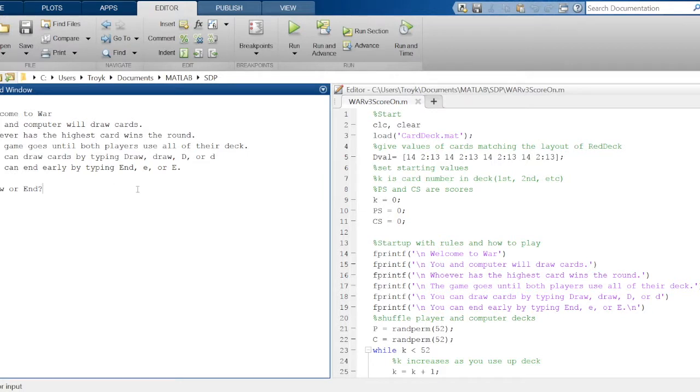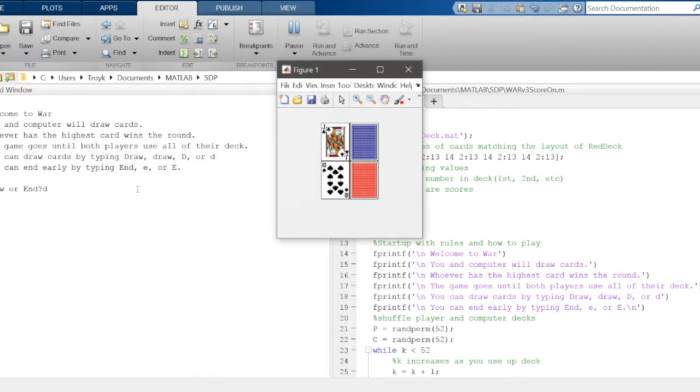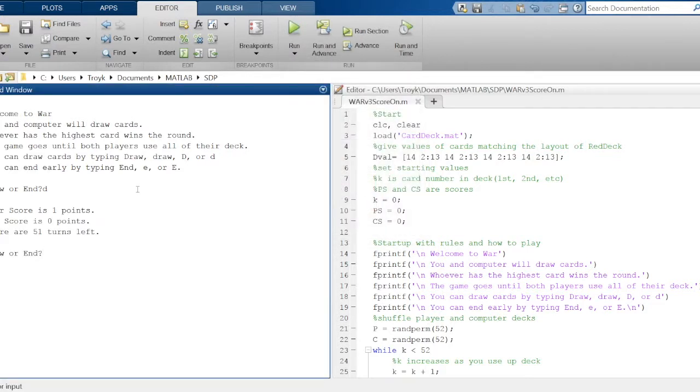And once you press enter, it'll load cards on. I just won that round, so it gave me 1 point. And since we're using 2 decks, it's counting down from 52 to tell us how many turns we have left. Now, let's say I want to end early. I can press E. Now it'll end it.